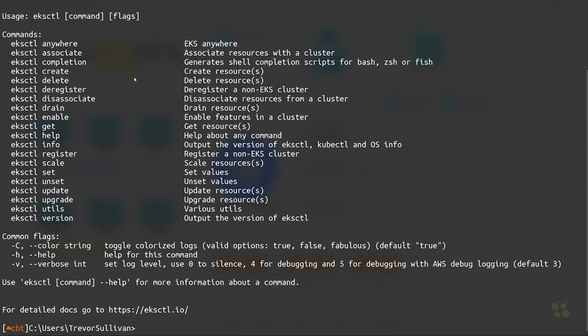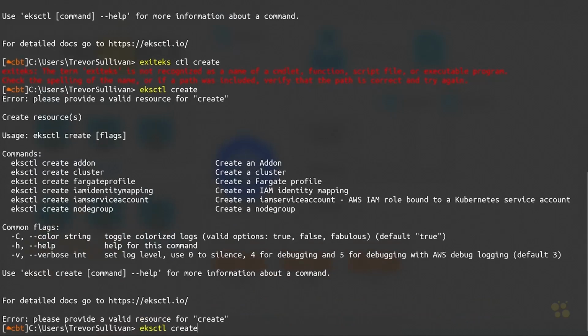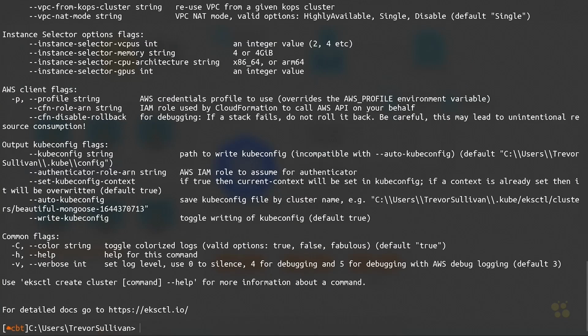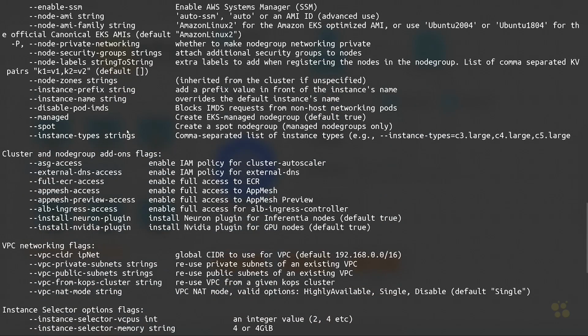So I'm going to fire up EKSCTL, and we're going to do a create subcommand. We'll do EKSCTL create. And then we'll do a create cluster, of course. There's several different types of resources we can create here. We're going to do create cluster. And then I am going to go ahead and specify a couple of options here.